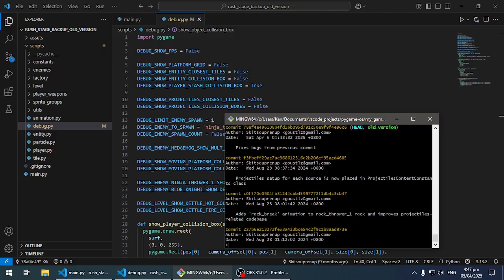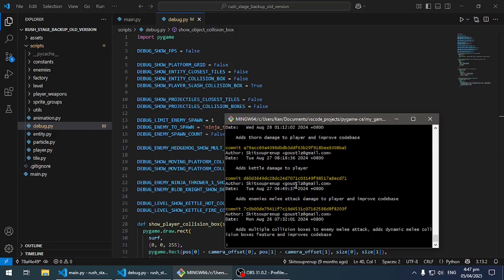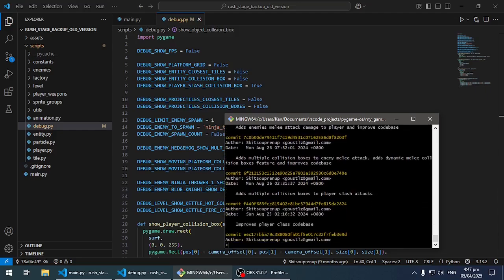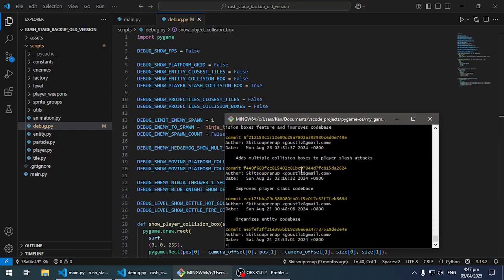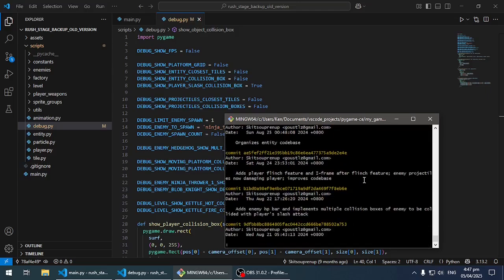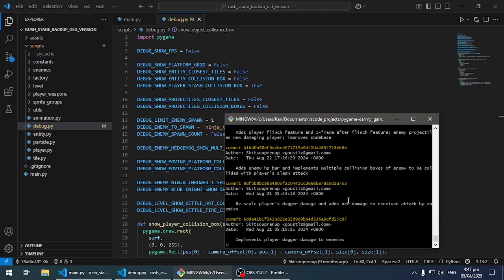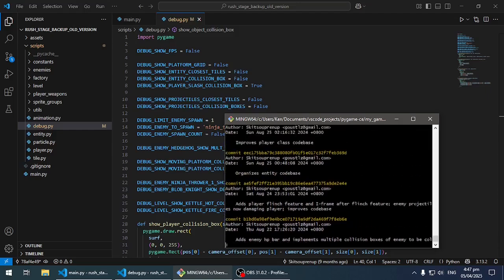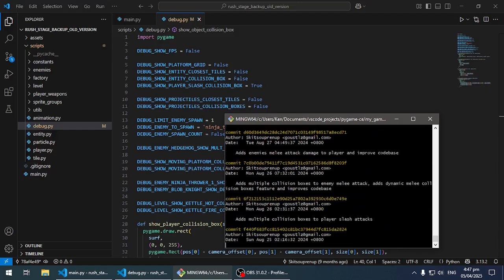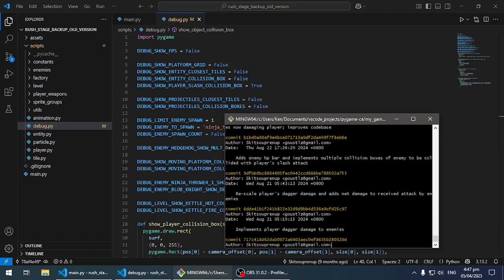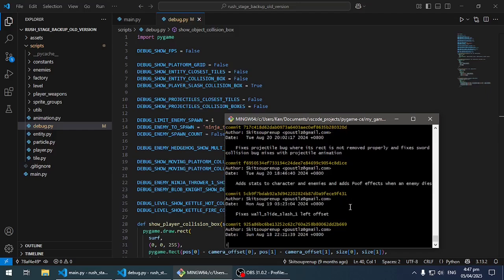I'm gonna show some workflows later, like how I do the art. So we started in June 2024 and ended in August 28. So I've been working on this game for 3 months or more.